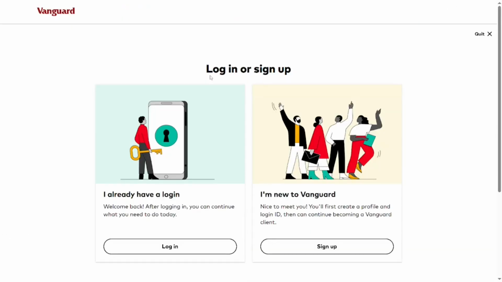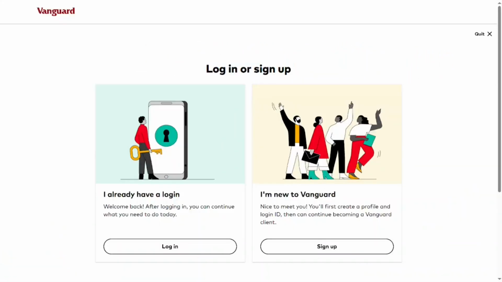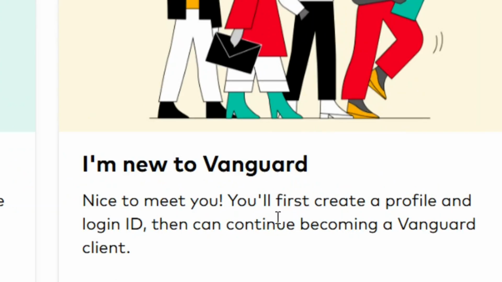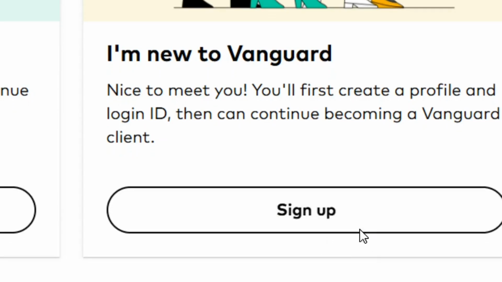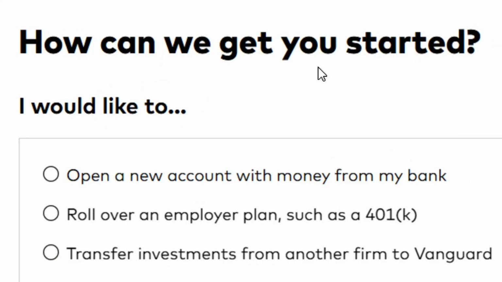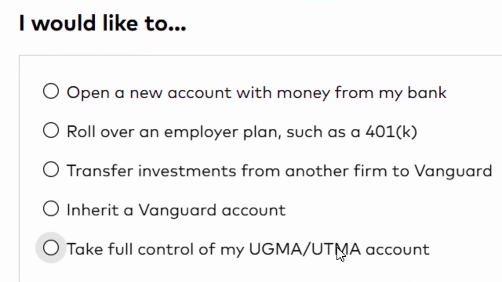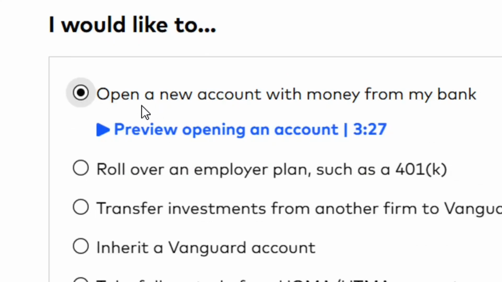It is going to bring you right here where you can log in or sign up for an account for the first time. Over here, all that you have to do is simply come to I'm new to Vanguard, and under it you see the sign up, and then you click on it. Over here you have to select any of these. It depends on you, you can choose any of them, but you are going to go with the first one, that is open a new account with money from my bank.